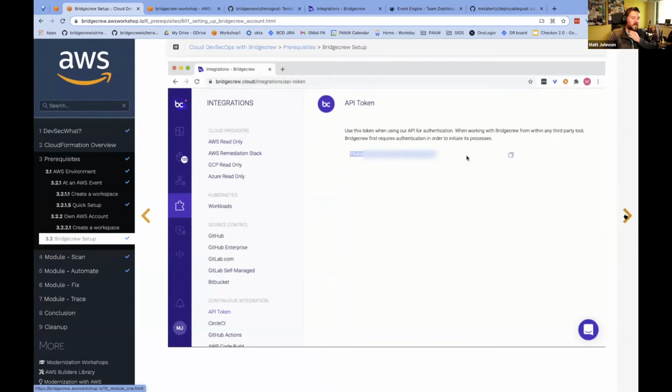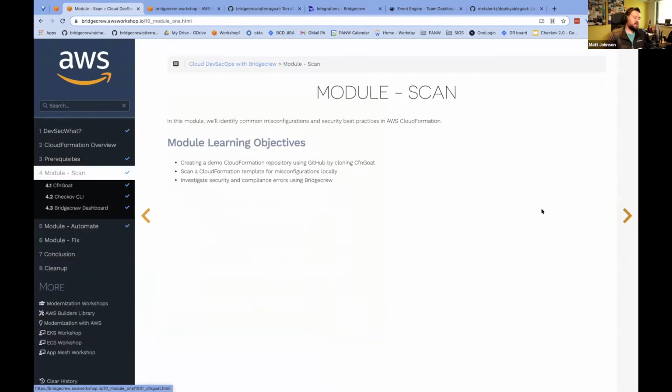And that brings us to the end of the setup. And so we can jump right into the exciting stuff, and the fixing of infrastructure as code issues, the scanning for problems with our CloudFormation and our Terraform and our Kubernetes manifests and all that good stuff.